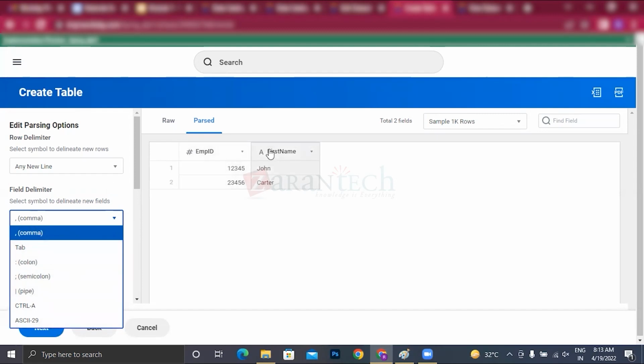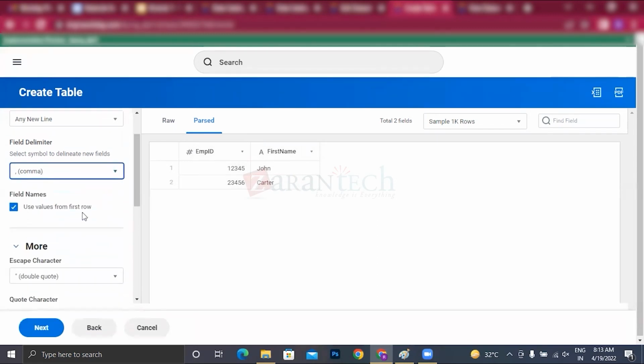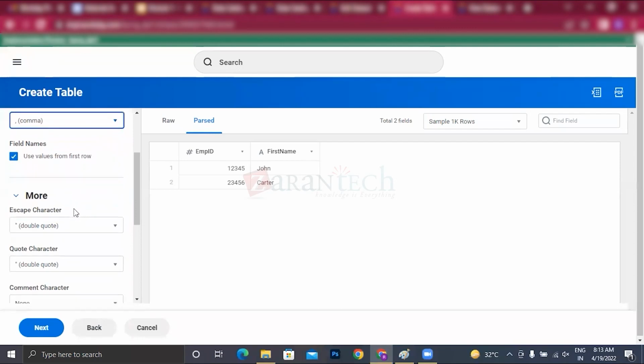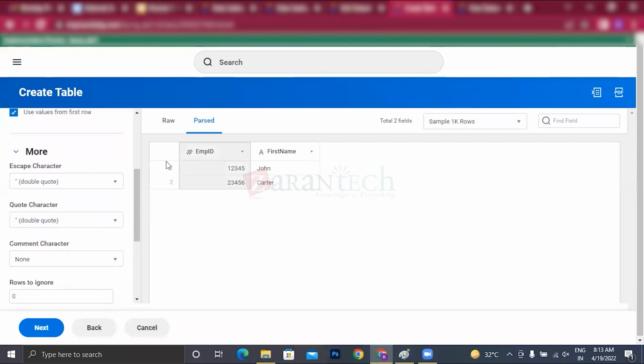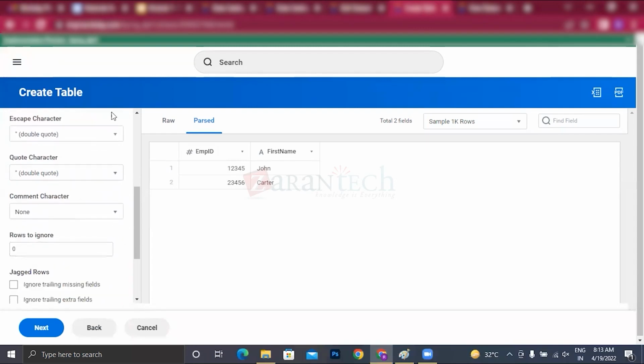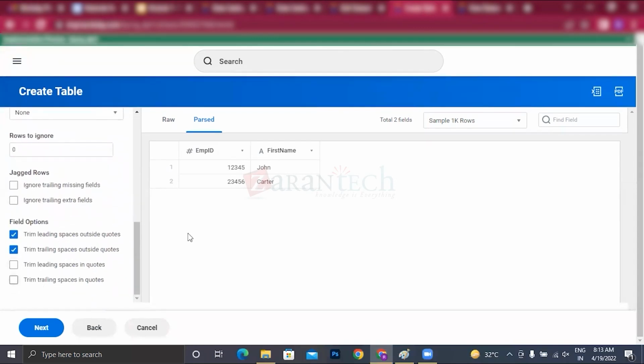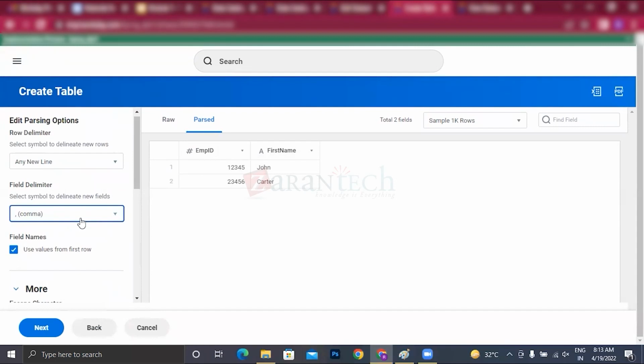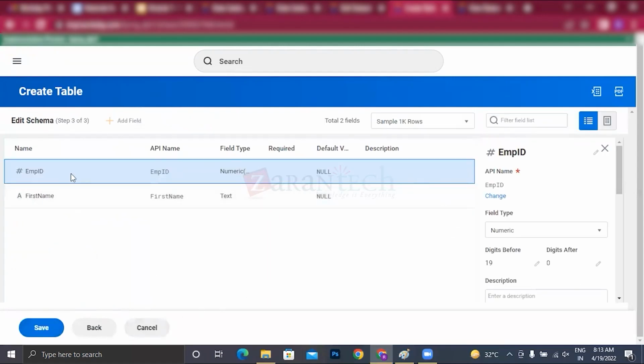So I'm using the comma separated file. I have clicked on comma, and for the value of the first row, if there are double quotes in between, we can escape them. So these are the functions we can select. The main thing is the file should be in the supported format only. Okay, if I click on next, we have two fields which were created.